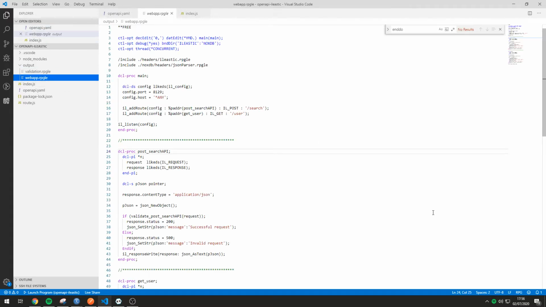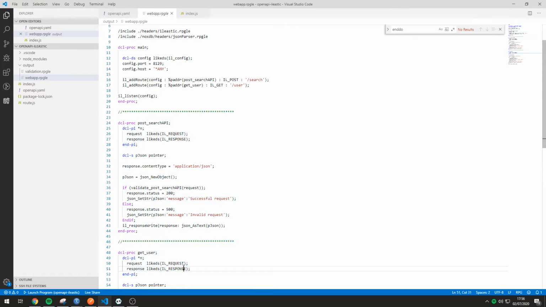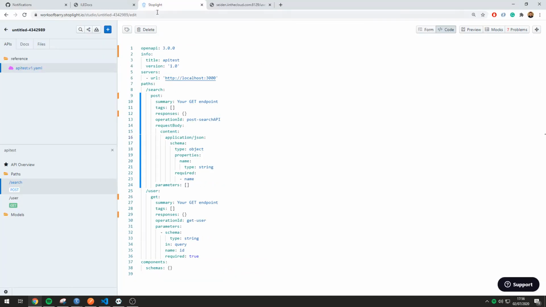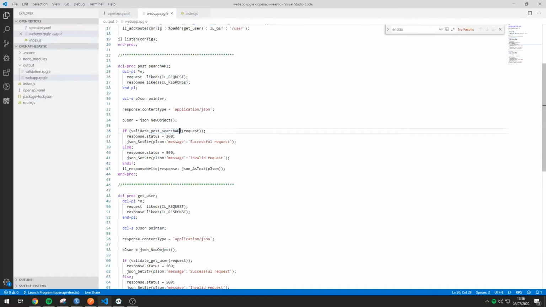Now, web app is actually the base of the application, and so for example, it has our router here, it defines what port it's going to run on. It handles the requests. Now note that the procedure names are actually the same name as the operation ID. So here's our operation ID post search API, and that's what the procedures are called too.